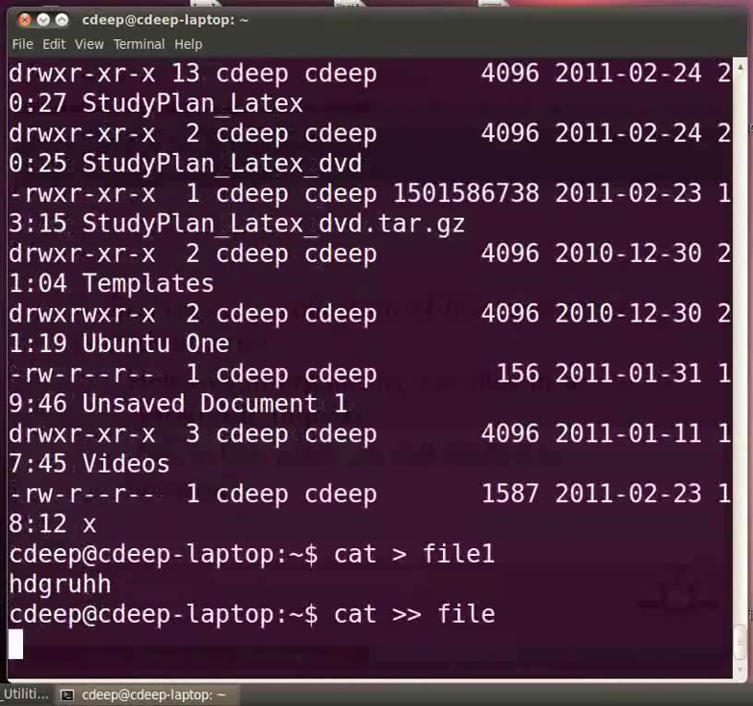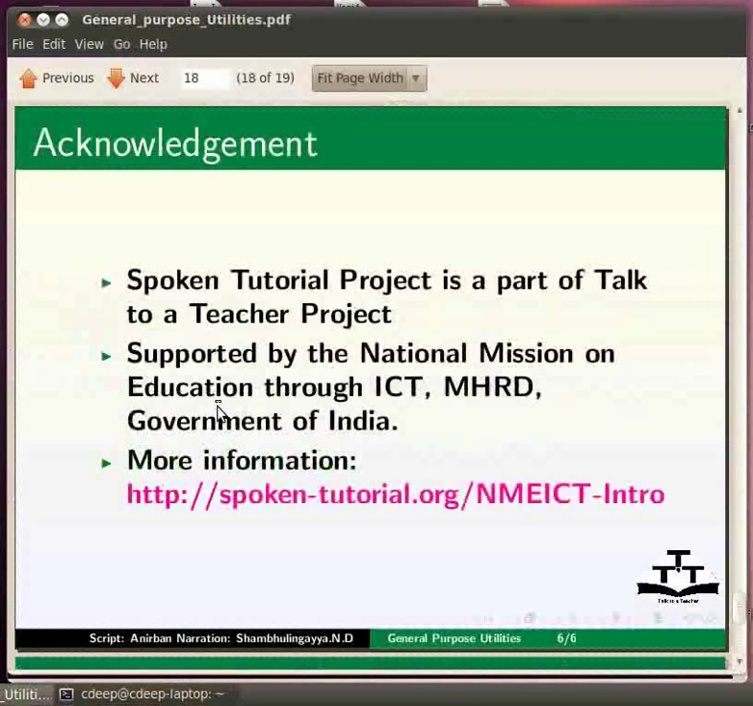There are several other commands that we could have discussed, but we would keep it to this for now. In fact, even for all the commands discussed, there are many options and possibilities untouched here. This brings us to the end of this spoken tutorial.